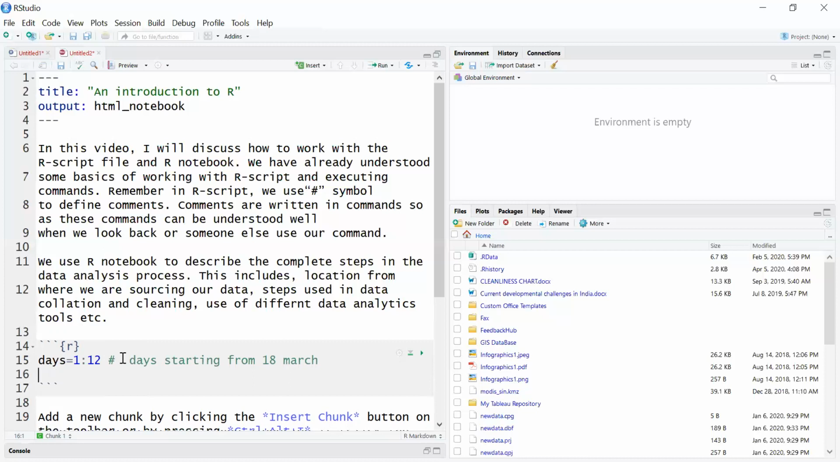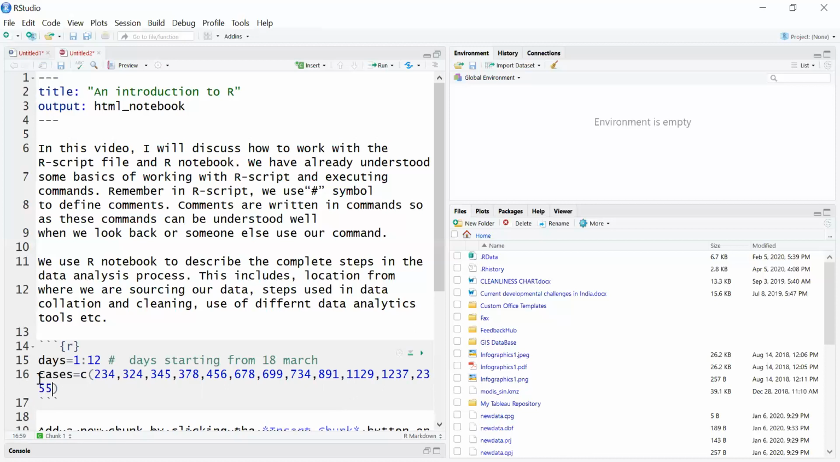Now I'll write cases, and I'm recording 12 values in cases. The first is 234, 324, 345, 378, 456, 678, 699, 734, 891, 1129, 1237, and 2355. These are random numbers, the 12 values which I am going to write.